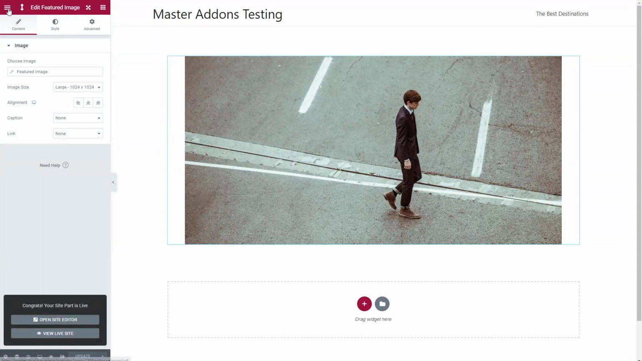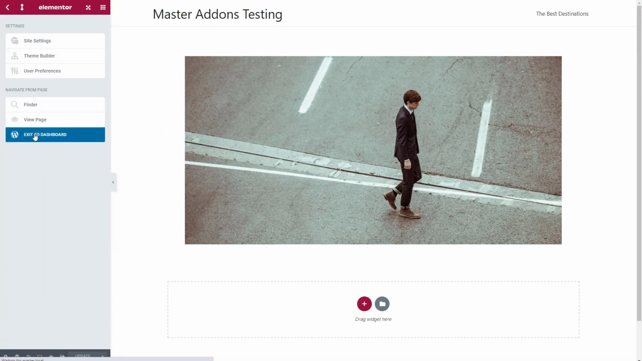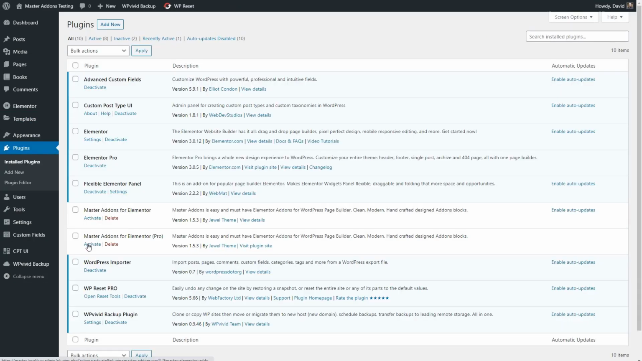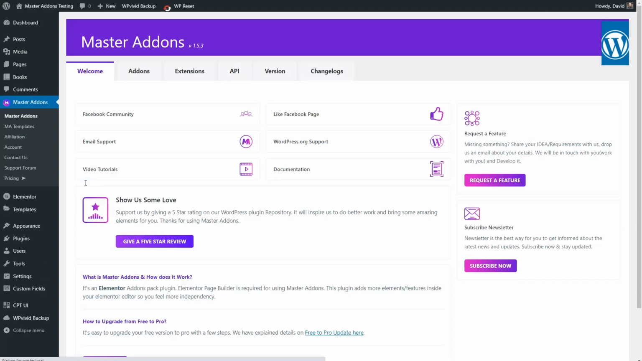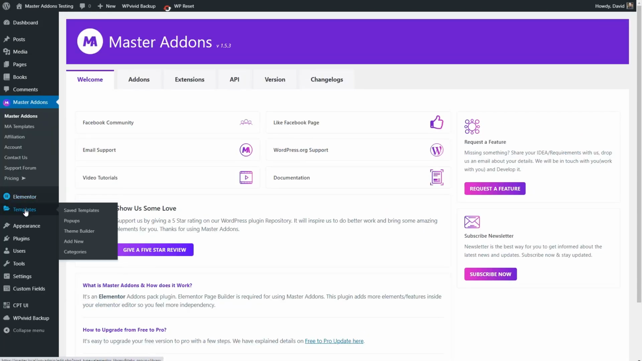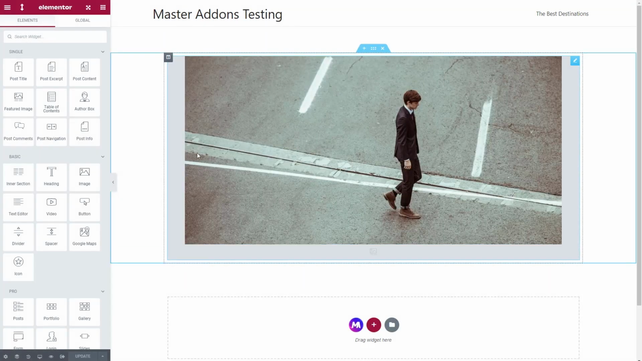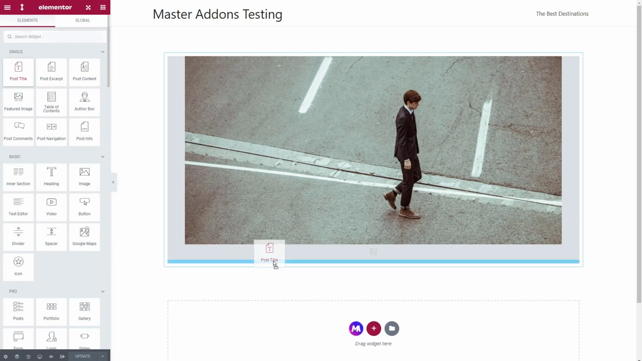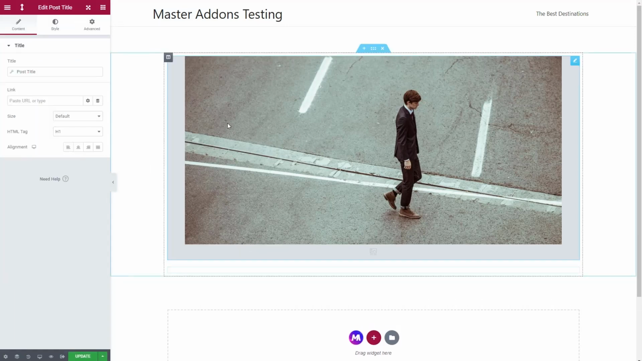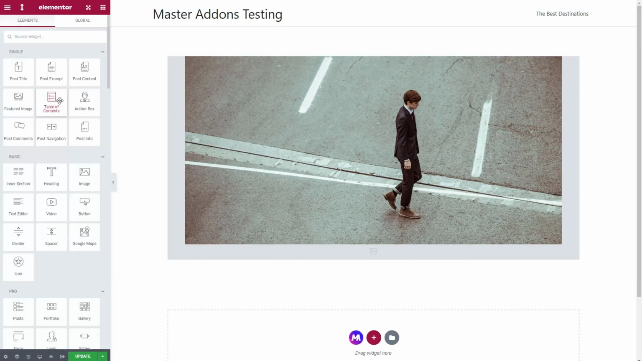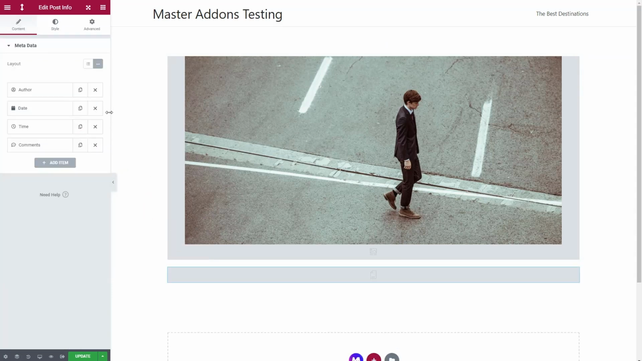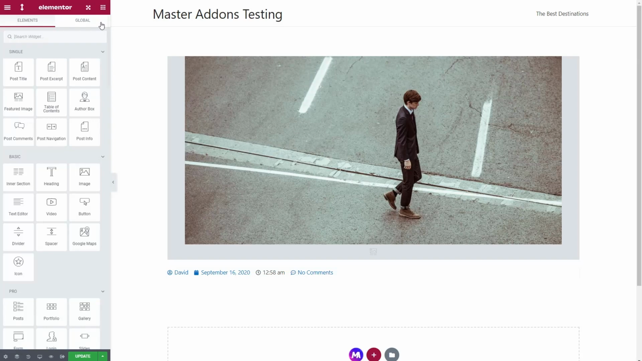Let's go ahead and go back and let's reactivate Master Addons and go back to the theme builder. We'll just create it without the previews. Now it's showing. Okay, let's add the post title. No preview there, so that must be cached. And we will add the post info. And we will add the post content.